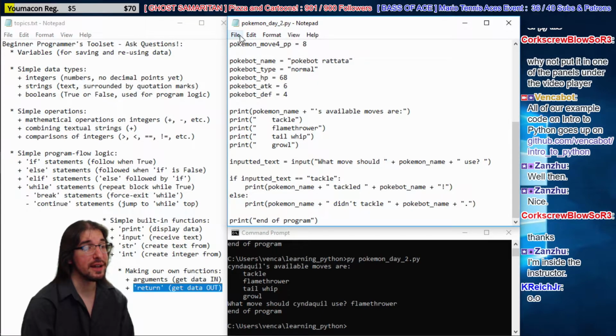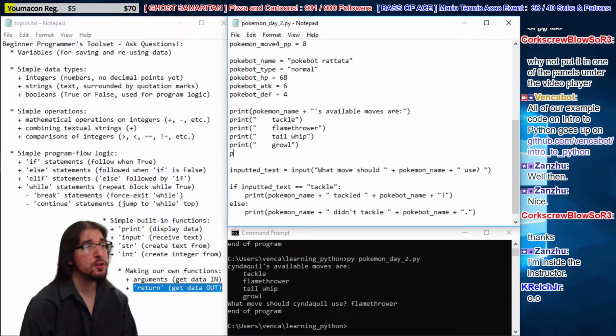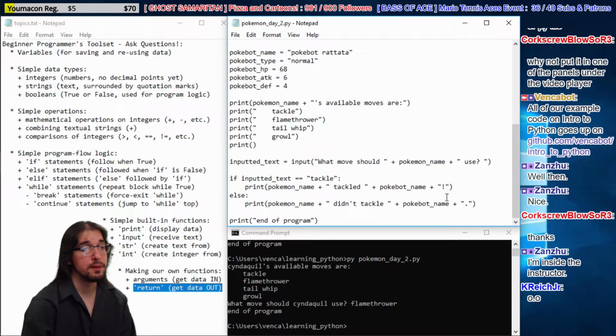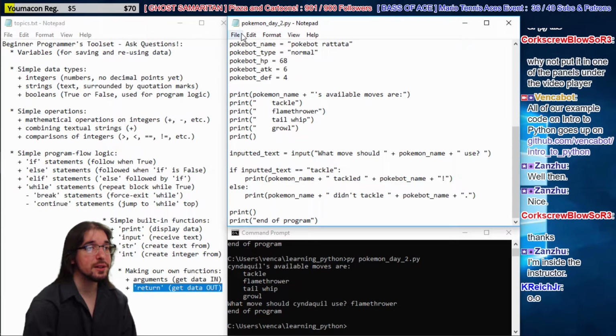Let's actually demonstrate that. I'm going to put some blank lines in here. If you use the print function and you don't have any argument inside, just empty parentheses, then it just prints a blank line. We're going to do that down here too. Okay, so I've got some blank lines there to make it not just a big bunch of text.